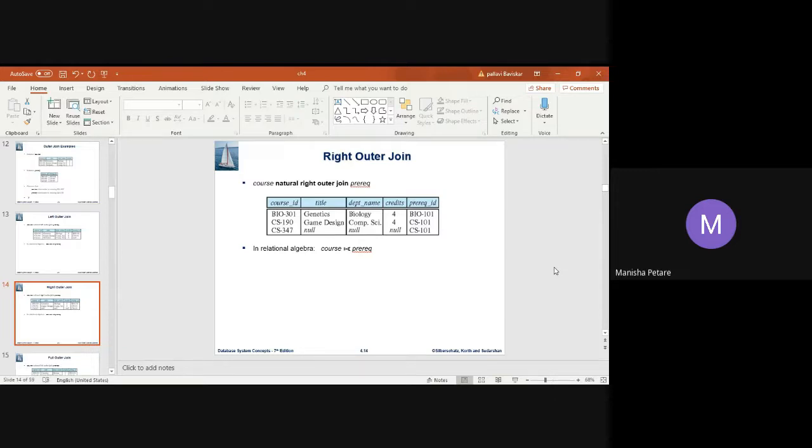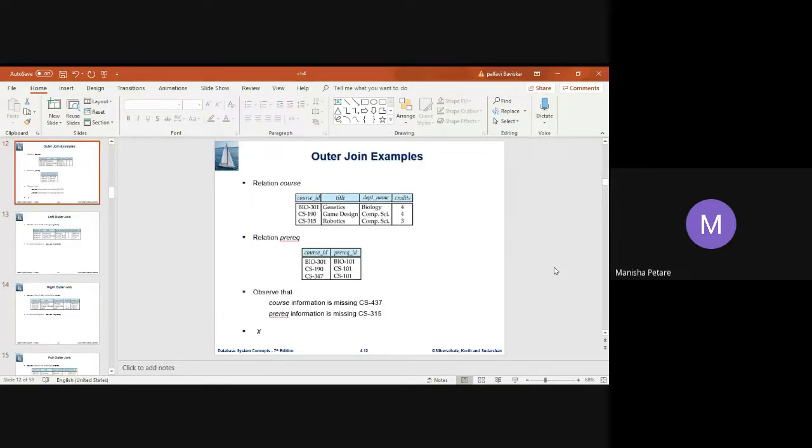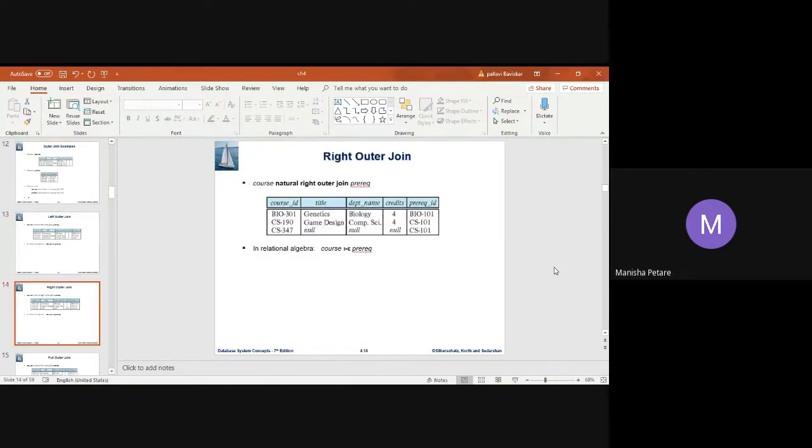All rows from right are selected. Yes, all rows from right are selected. Now if I check here, prerequisite has three rows, for CS 190, CS 347 and 301. So here it selects all the IDs from that, and based on that it changes the matching value.